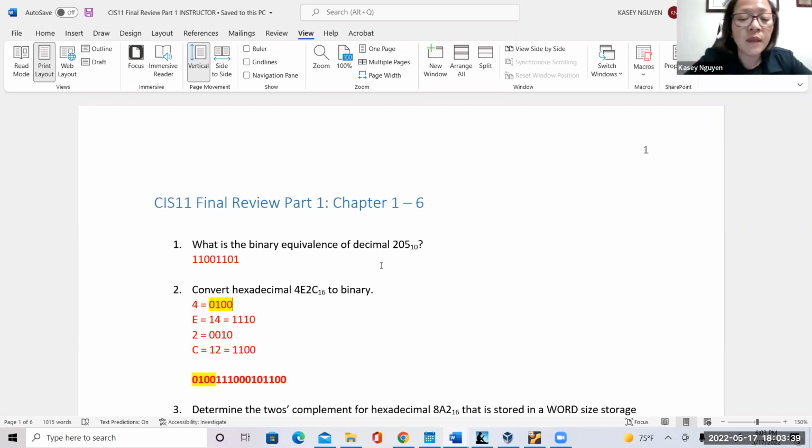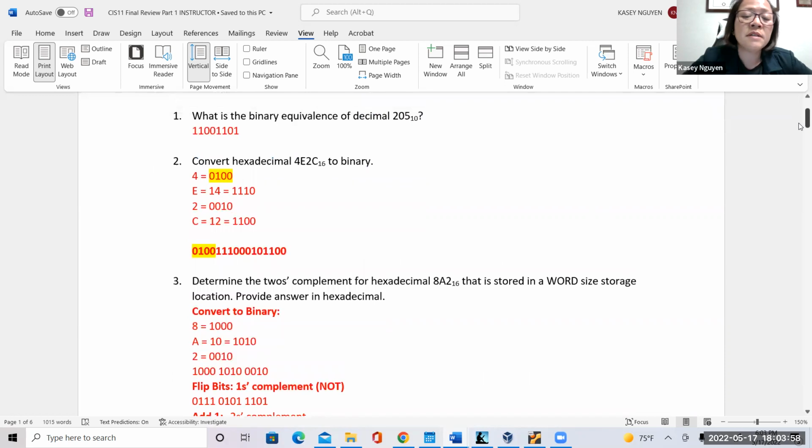Okay. All right. So the first question asks you to change 205 in decimal into the binary equivalent. You will not be allowed to use the programmer calculator on the computer that you're taking the test with. So make sure that you know how to do this manually.